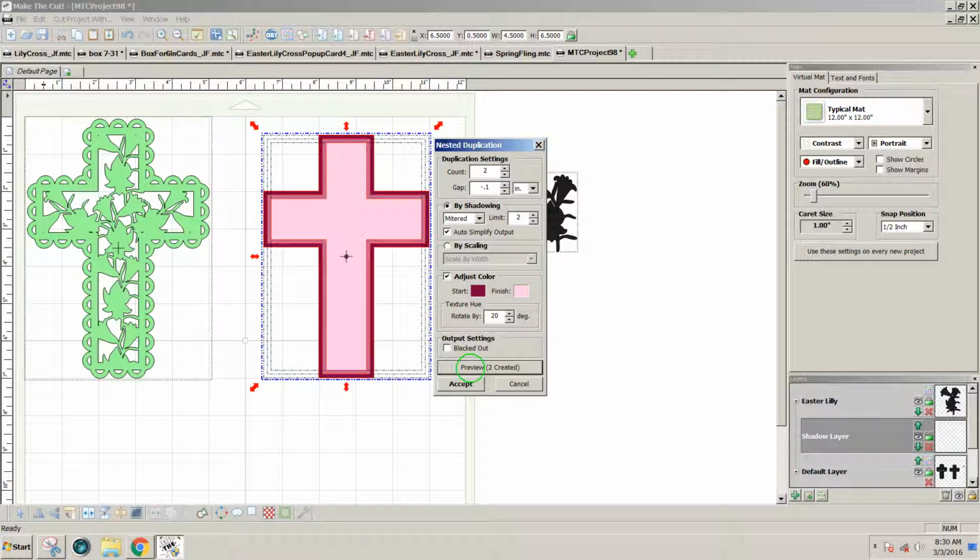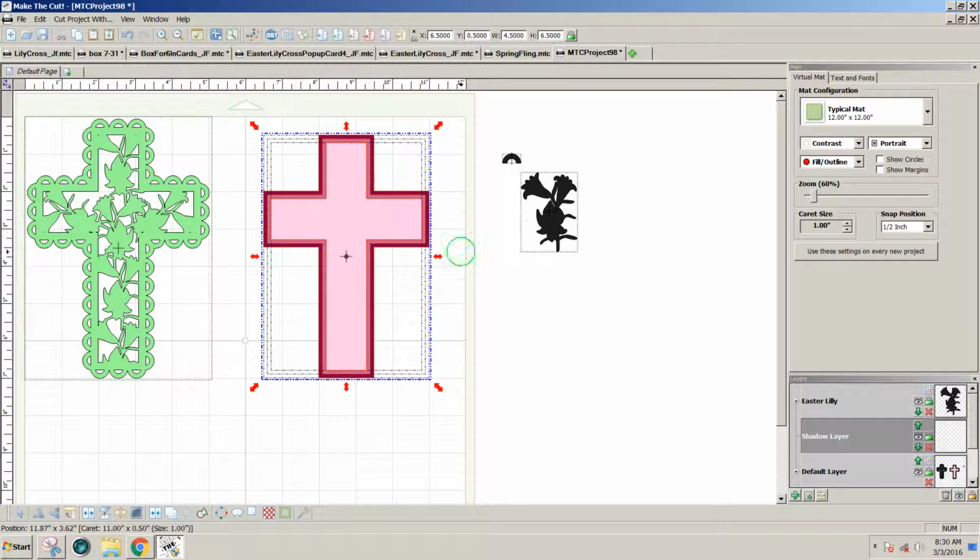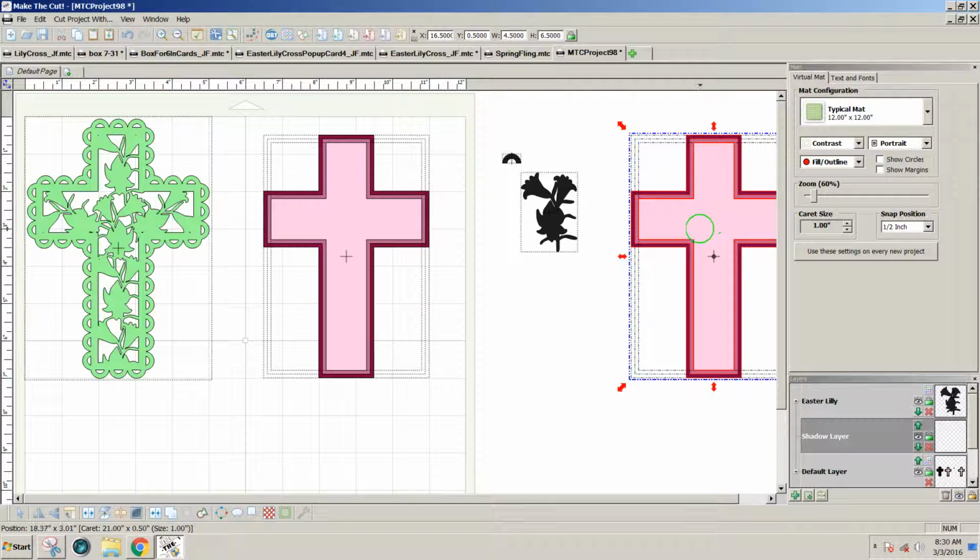Then I can preview this, and you can see that I've kept my original on the outside, and I've made 2 smaller shapes on the inside, and this is what I need for doing this project. So I'll click on Accept here. The different colors help me to distinguish between the different sizes. So what I'm going to do is select all of these, Control Shift click to duplicate and set them aside in case I need them for later.